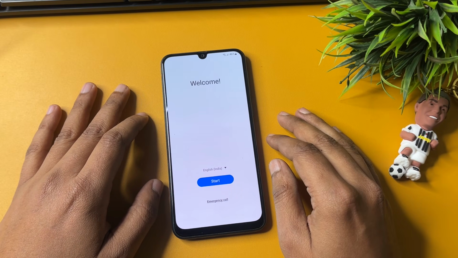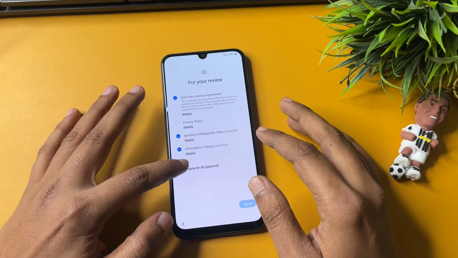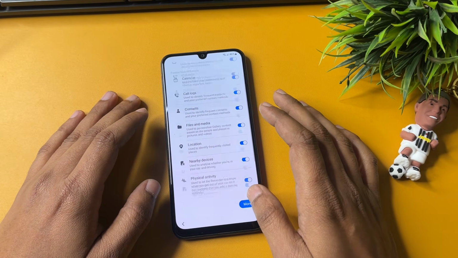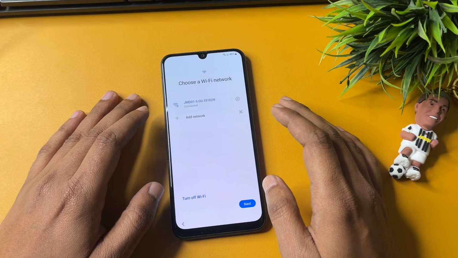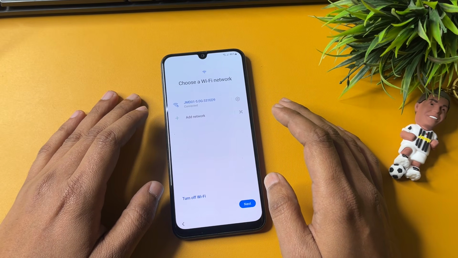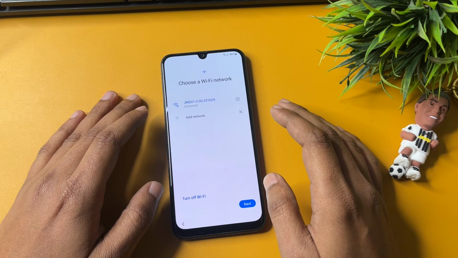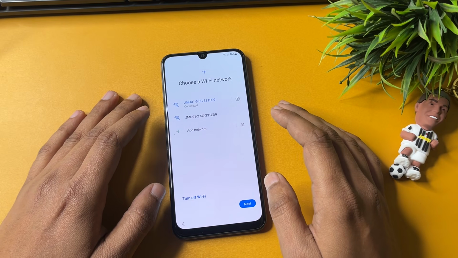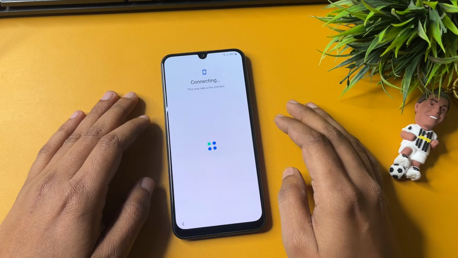So after the factory data and hard reset, let's check what happened to your handset, whether your smartphone is unlocked or not. Follow all the process here. One more thing I'd like to tell you: your phone should be connected to a Wi-Fi network. Here you can see I have already connected my phone to the Wi-Fi network. Now after that, you have to tap on this next option.